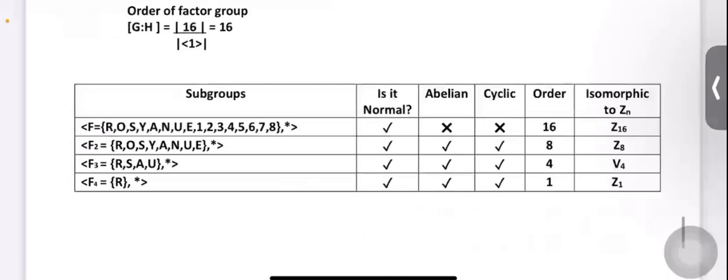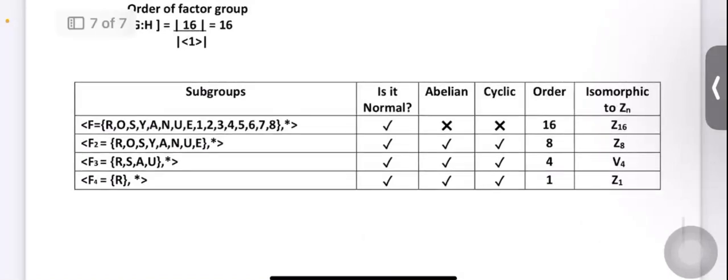Our order is 16, 8, 4, 1. And isomorphic to Z sub n is Z sub 16, Z sub 8, Z sub 4, and Z sub 1. So that's it for today.